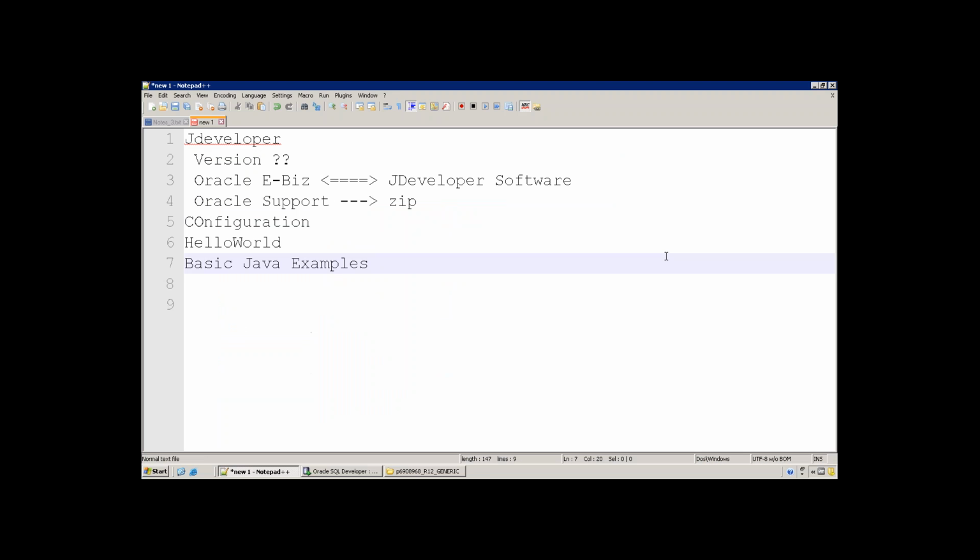Just type in the chat window if you have any doubts. I just kept you on mute. Just type in the chat if you have any issues.